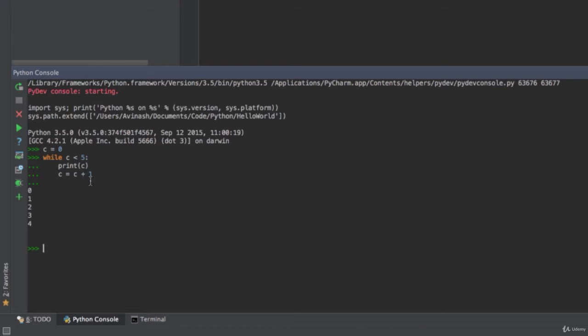If you don't specify c is equal to c plus 1, then our c will remain 0, and 0 is always going to be less than 5, so this condition will always be true and will cause our computer, our PyCharm, everything to crash. So always make sure that somehow, somewhere, your condition over here is becoming false.